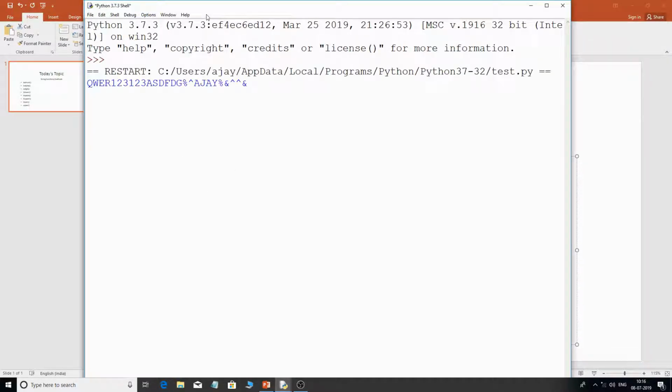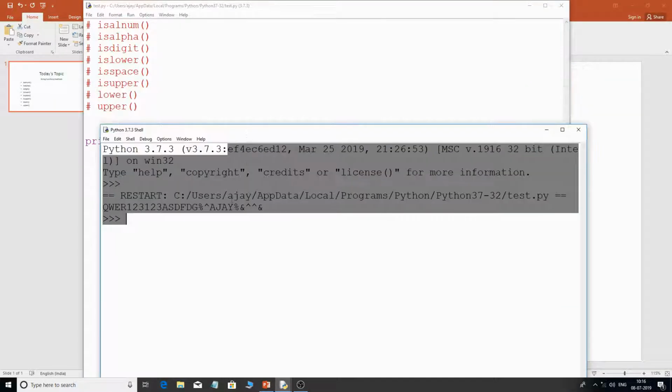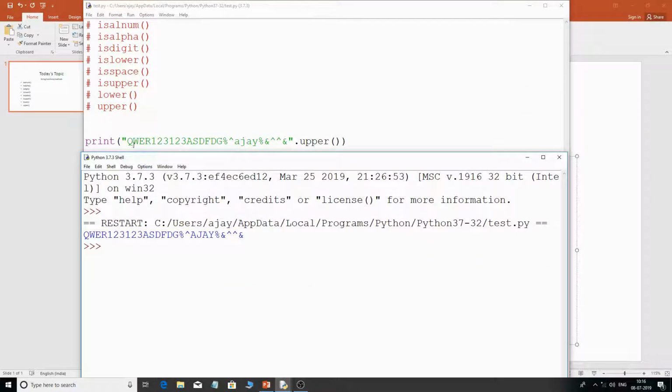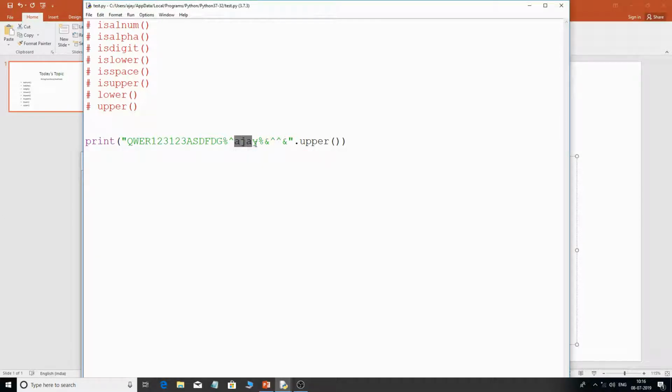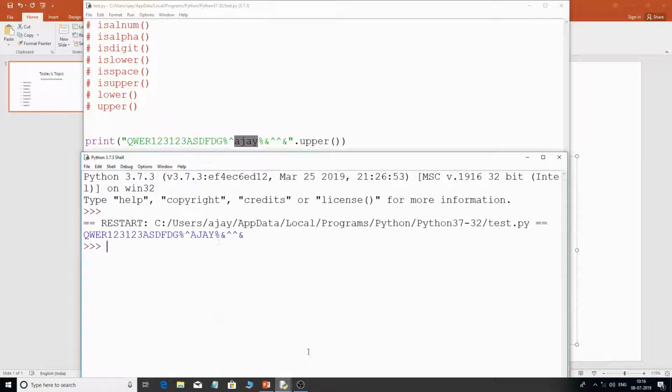If you see the output over here, these are already in uppercase, so it will not perform any operation. These characters it will print as they are, and only here you can see Ajay got converted into capital. So if there are other characters in a string, you don't have to do anything. But if there are some lowercase characters, you can use this upper function to convert them into uppercase.